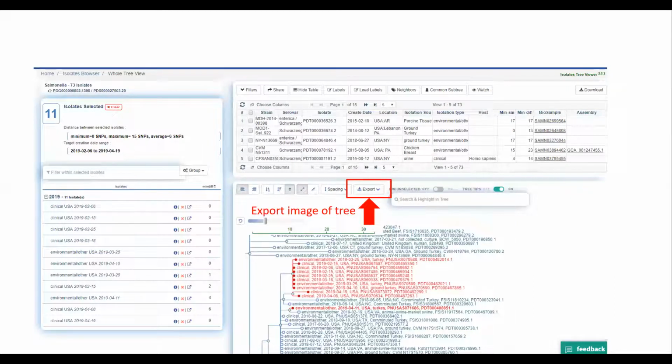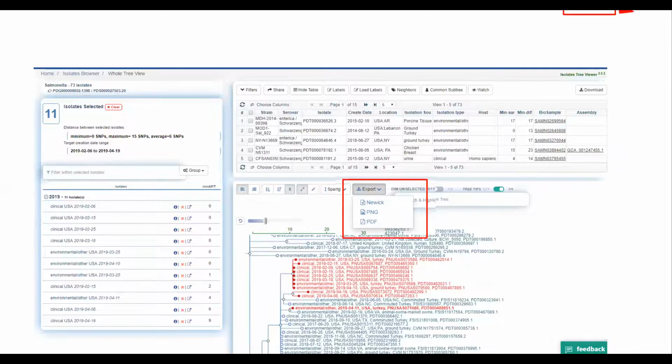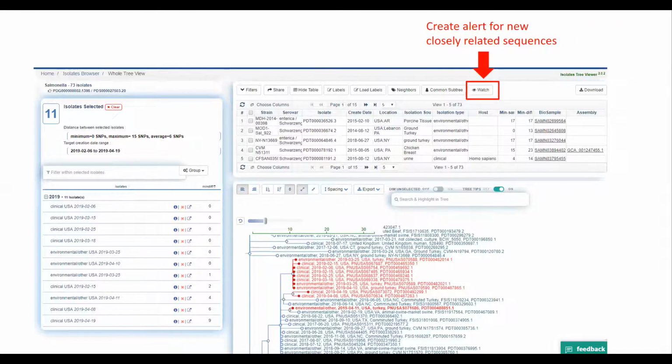If you want to export any of this information, you can click the export button at the top of the tree here, and it'll export an image of your tree. You can select what sort of file type you want to export it as. And then you can also download a line list of all the different selected isolates, and it'll download whatever sort of columns you selected earlier if you wanted to customize your line list, and it'll just export it as a CSV file for you.